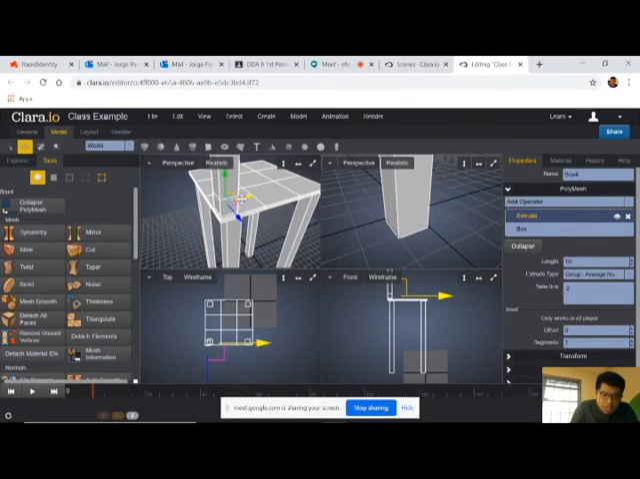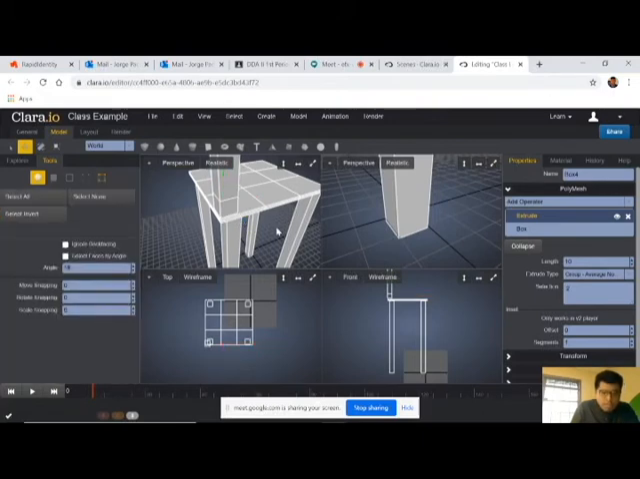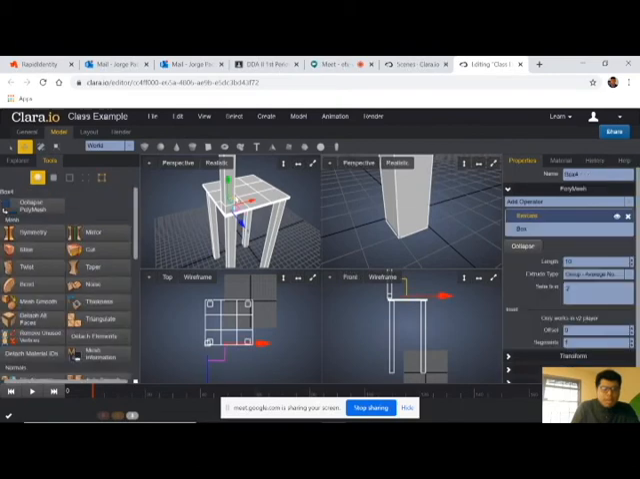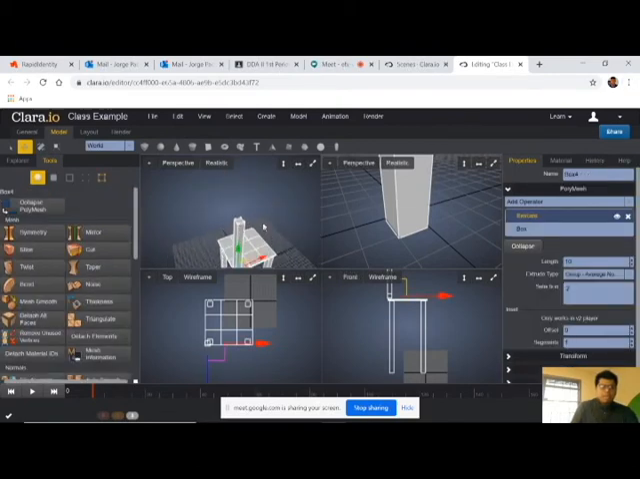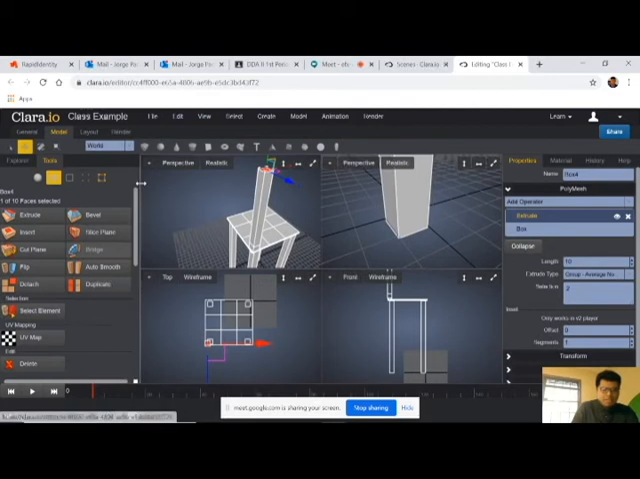And that was my fault. I accidentally moved it. All right, there it goes. Okay, so now at the top here, I think I extruded it too much. So let me go back to this.